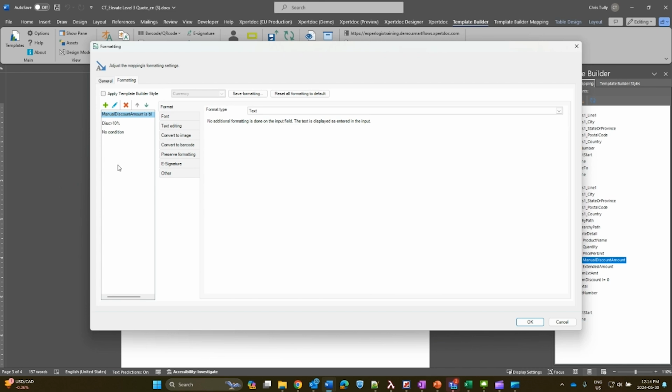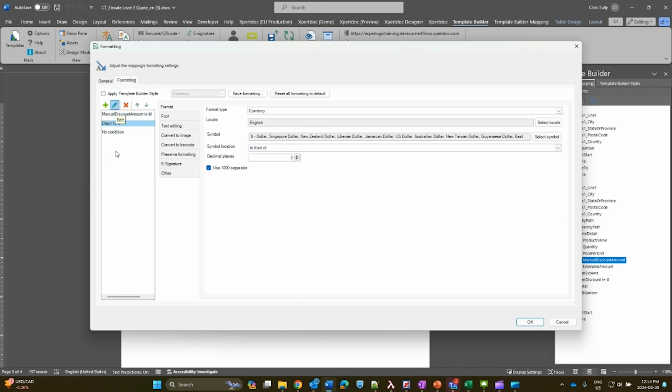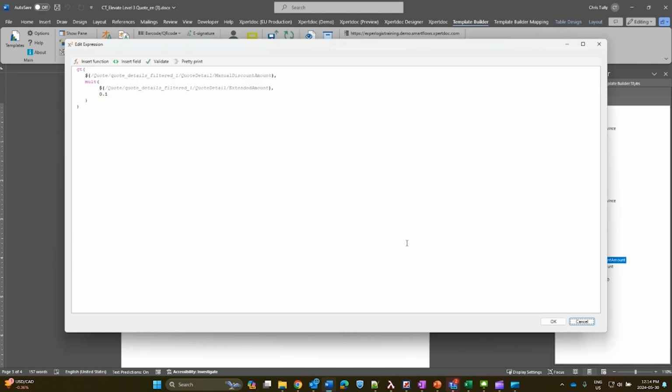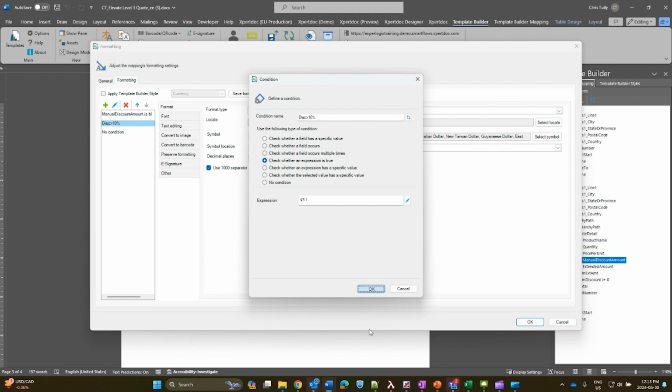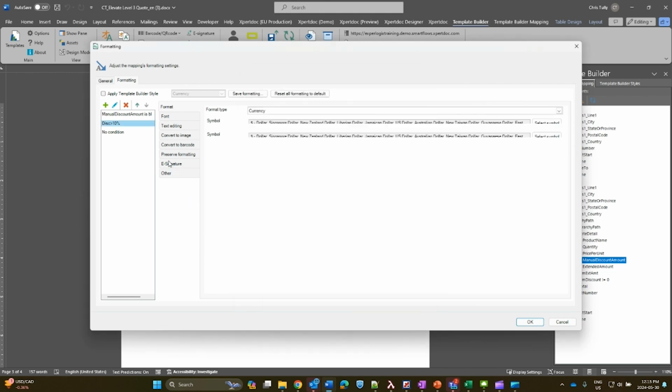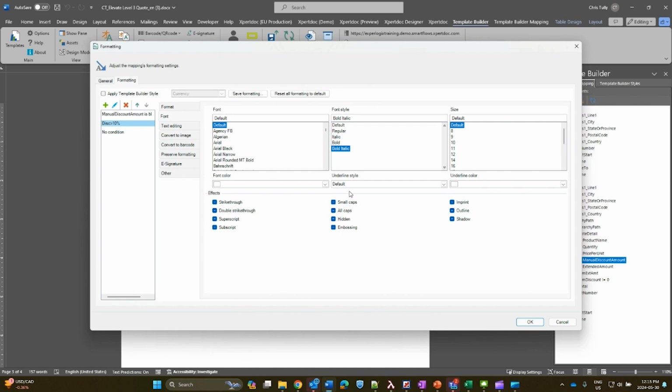So if I quickly look in my mapping properties for that discount amount, I can see that there is a rule for when the discount is greater than 10%. Again, this is drafted using some of our built-in functions. So basically what this is telling me is that if the discount amount is greater than 10% of the line's extended amount, which is 10% of the total, then this rule will be satisfied. And I'll have some font properties set, which will say, make this bold and italics when it prints.